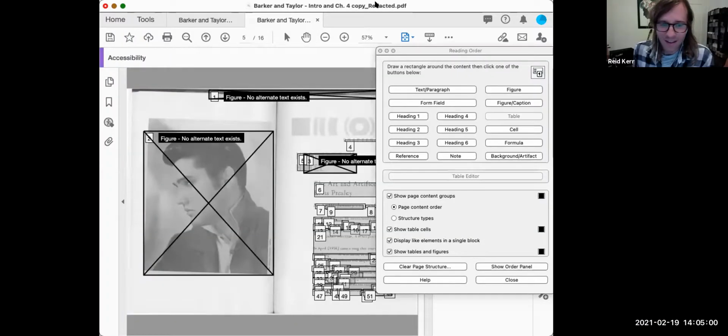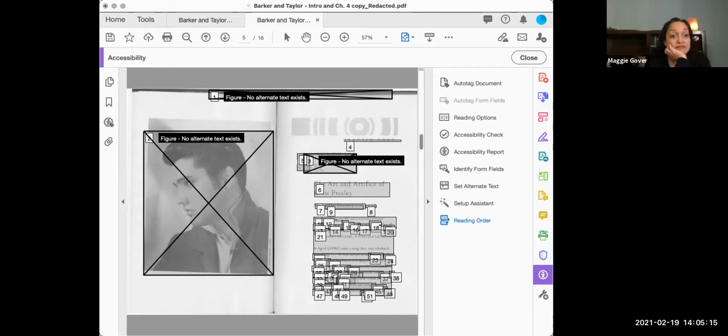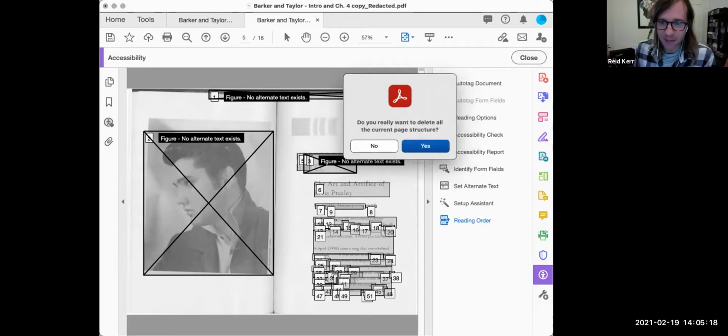Oh, yeah. So there's the structure and there's the page order. So it's a real mess. Now, should I go to clear page structure? That's what I would do. Yeah. Okay, so we can get rid of all this mess, maybe. Mhm. Delete current page structure, sure.